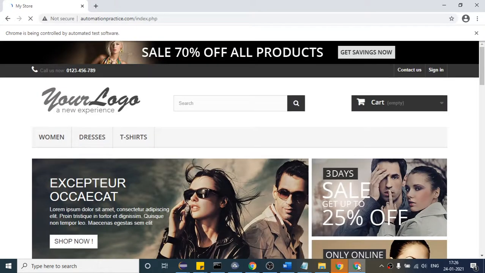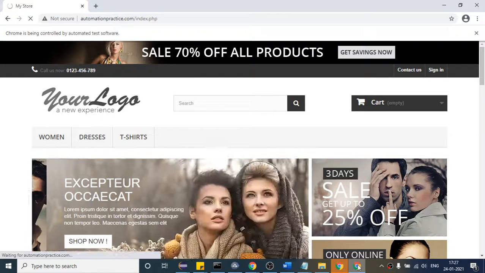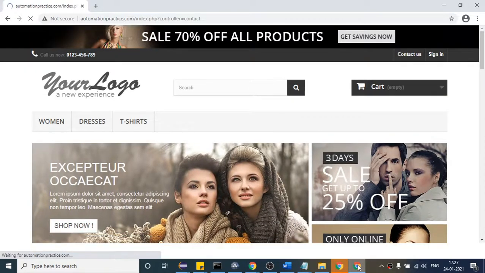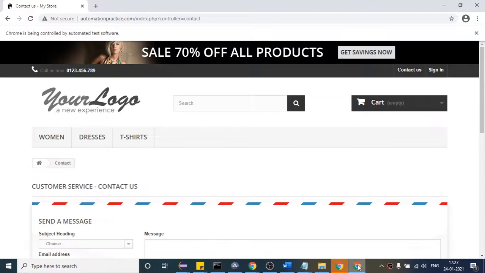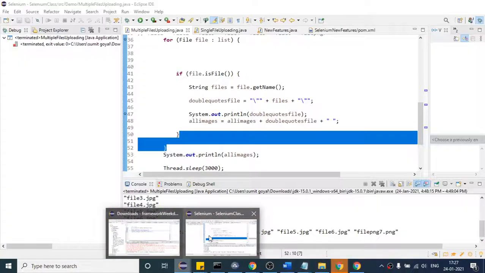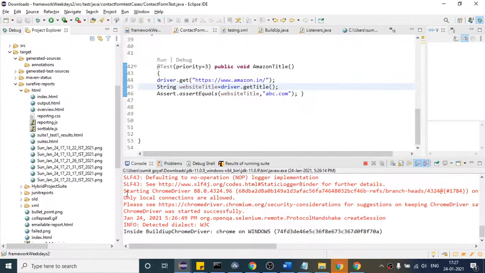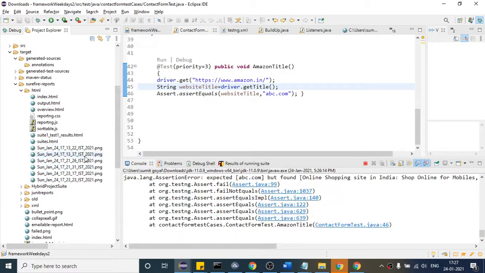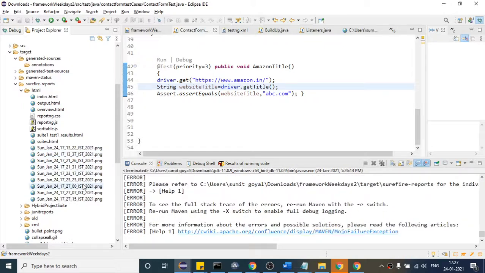So first, second, and third, the Amazon website will open, right? Because I've set the priority equal to 3, this happened at the last. So this test case is run at the last. So here it is, you can see some screenshots. Okay, so 3 screenshots come here.